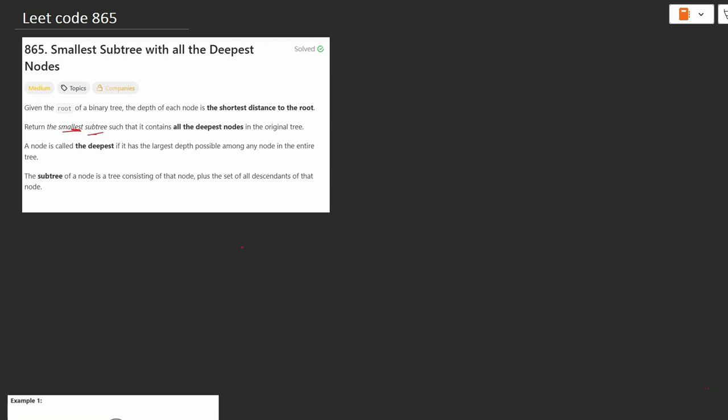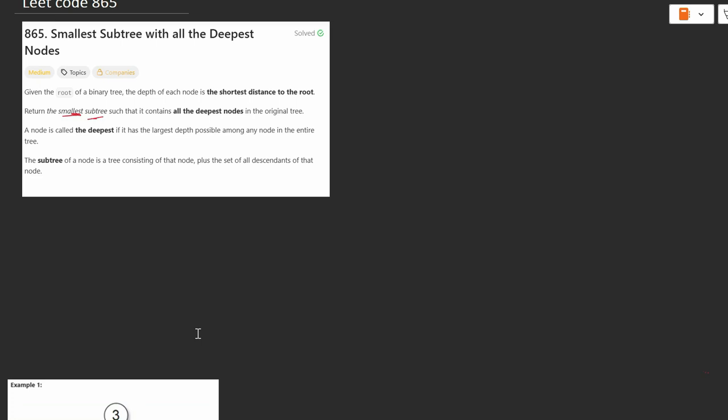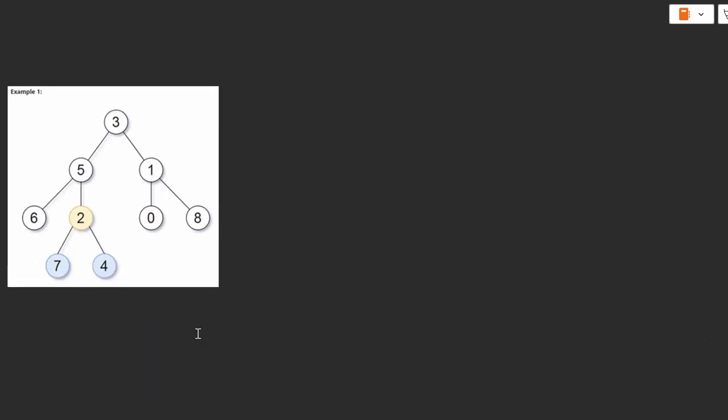The subtree of a node is a tree consisting of that node plus the set of all descendants of that node. So we have to give a subtree of that node. Let's understand this by an example. Here is a binary tree where the root node is 3.